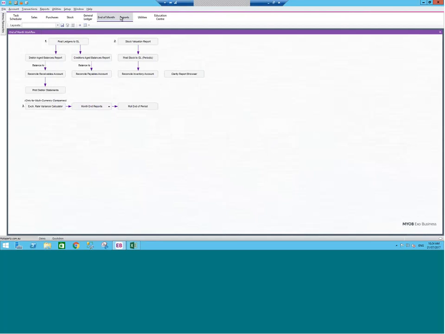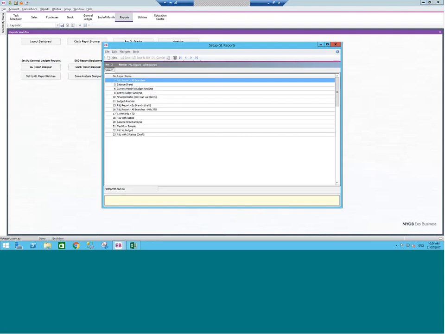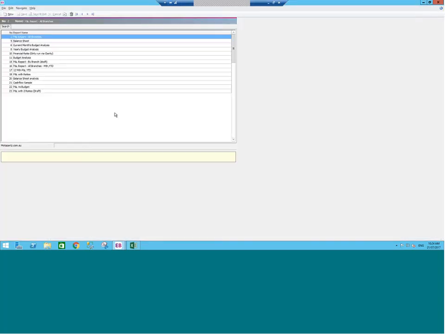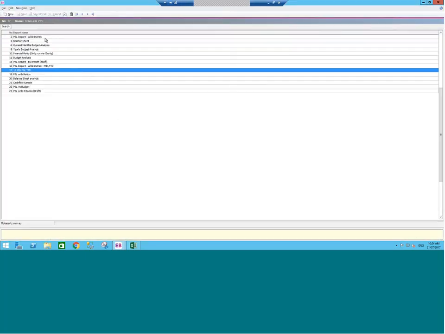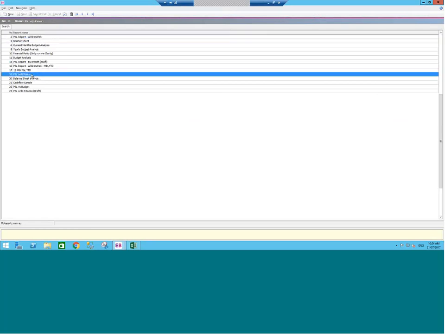How do you set them up? So in the Reports tab, there's a General Ledger Report Designer. Okay, so we're going to focus on a profit and loss, and we'll also look at a balance sheet, how to do a budget comparison, and we'll also spend a bit of time looking at how you add ratios in, which is something that's improved quite a lot in recent times.